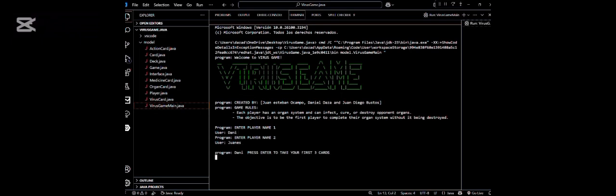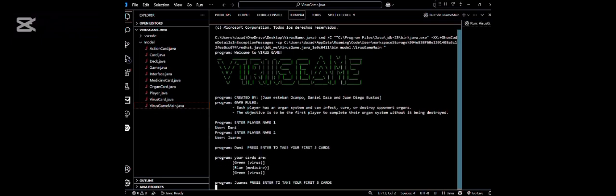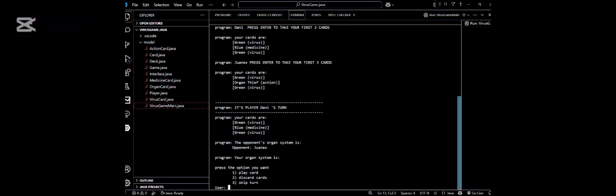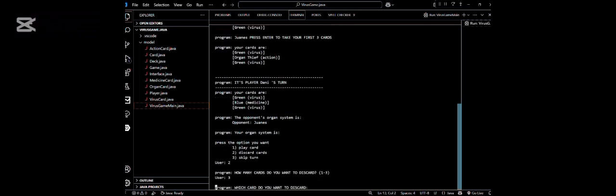Here you can see a quick gameplay of a full game. In this game, we discarded several turns and several cards.